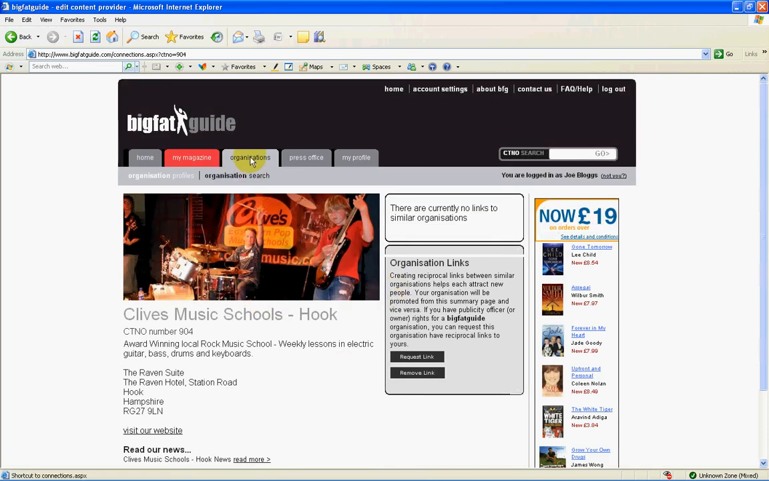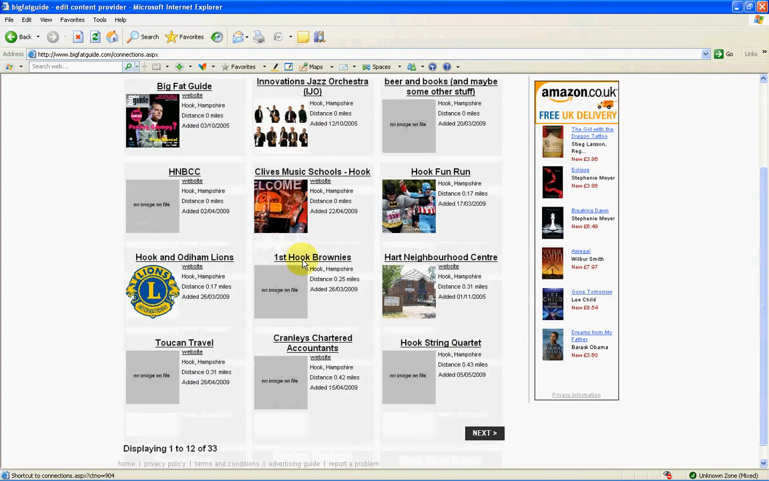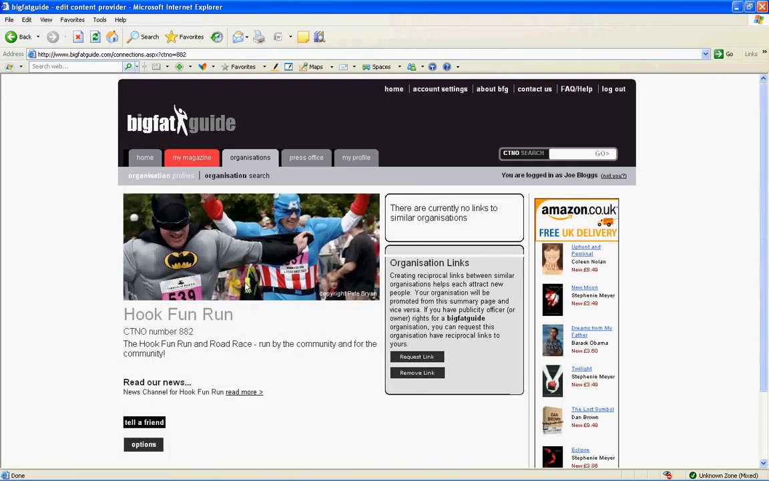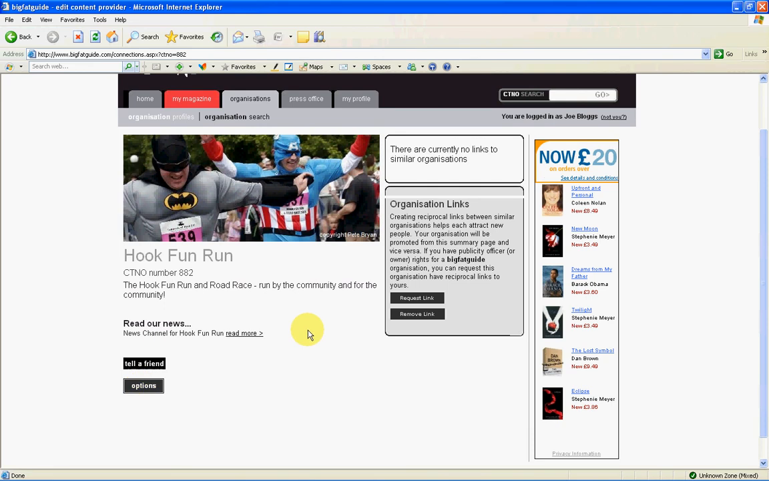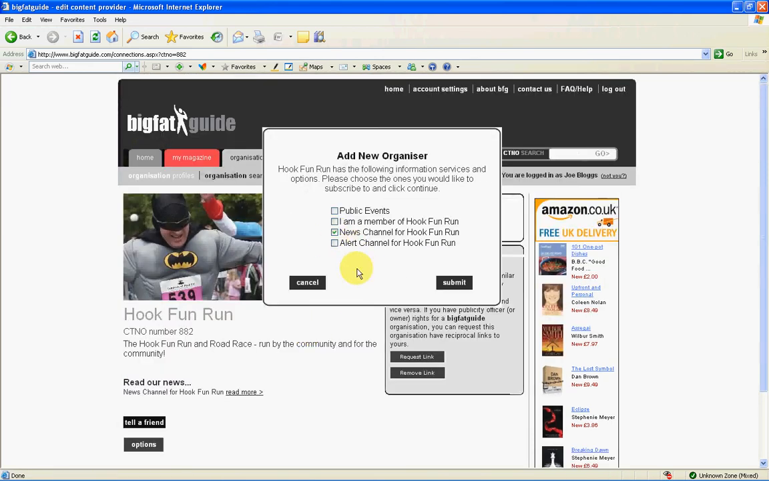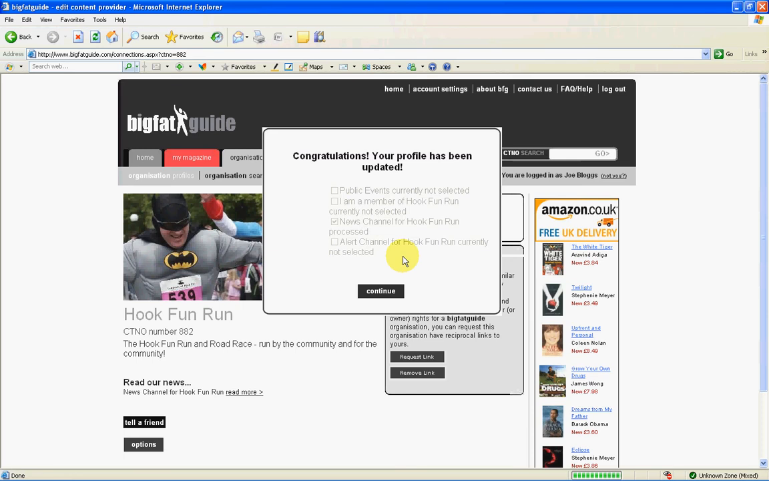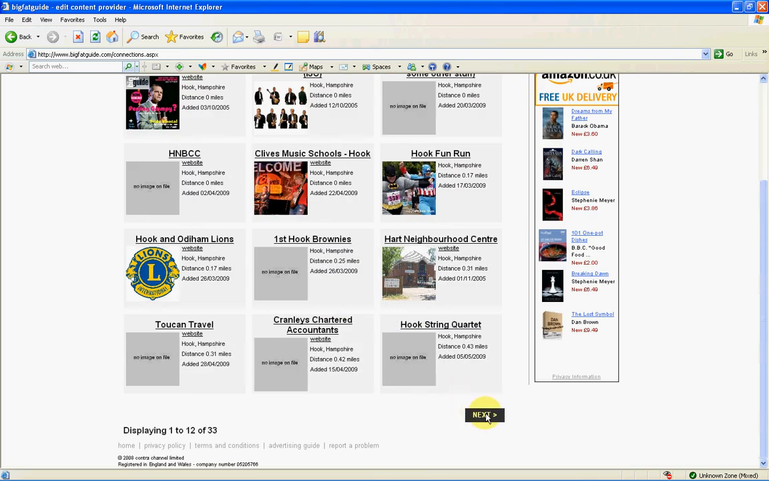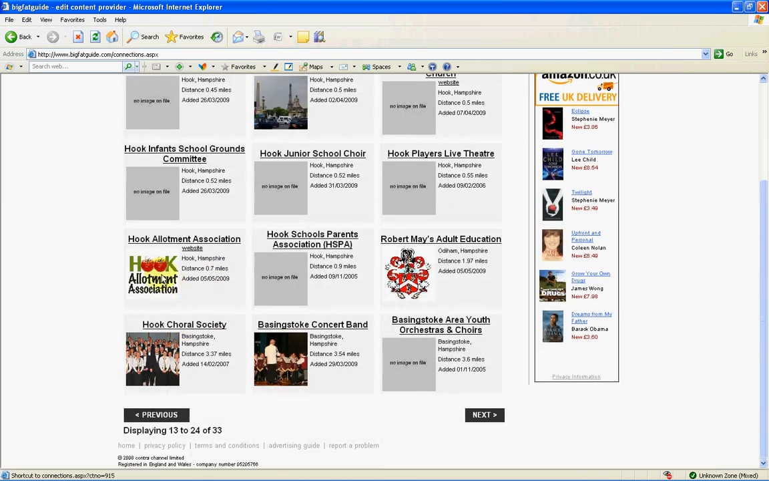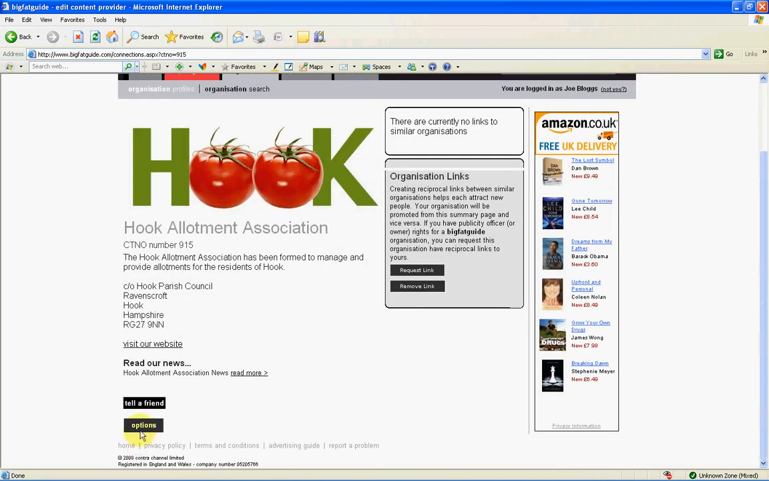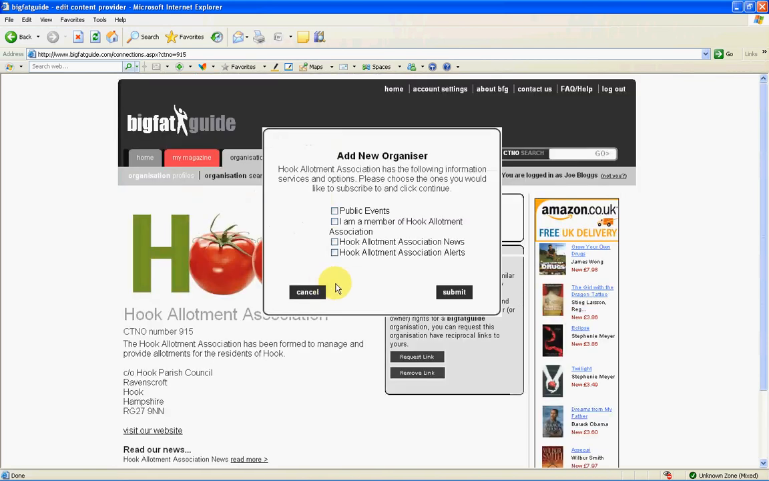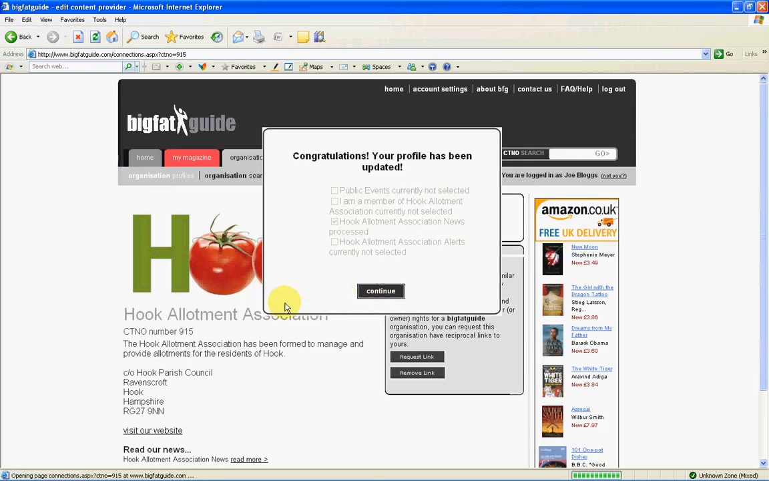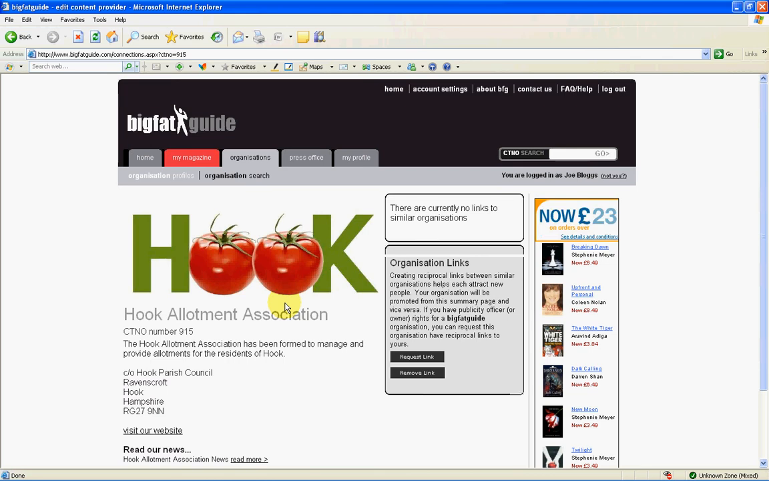Let's add a little bit more content. Hook Fun Run sounds good to me. In fact, I'm attracted to nice pictures, but let's add their news as well to our magazine. See what else we've got. Just choosing stuff randomly here, really. The Hook Allotment Association, that sounds interesting to me. I would like to receive their news. So there we go. We've created for ourselves a profile. We've now said, okay, there's a certain amount of information that we want to appear in our personalised magazine.